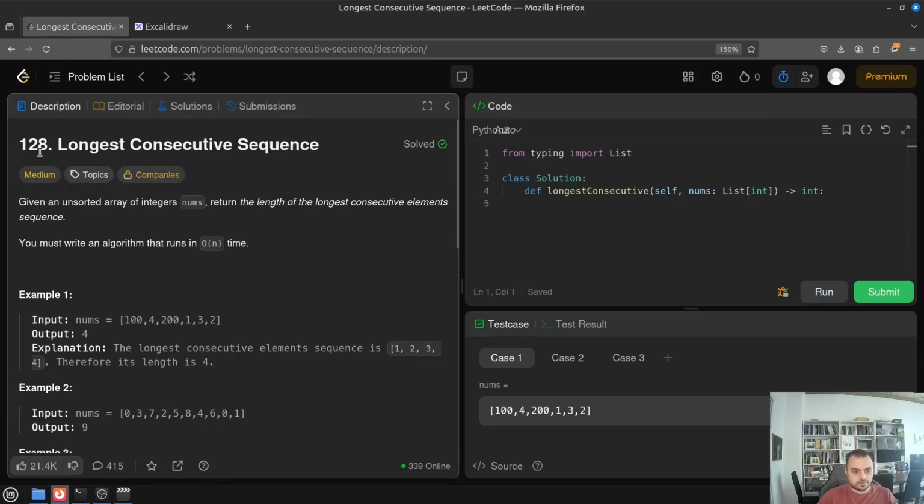Leetcode 128, longest consecutive sequence. Given an unsorted array of integers, nums, so that's our input, pretty standard, an array of integers, so just numbers, return the length of the longest consecutive elements sequence. And that part is actually the hardest part of the whole task, to understand what they really want.